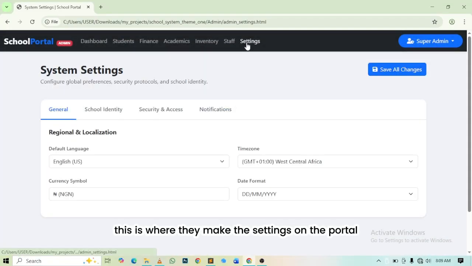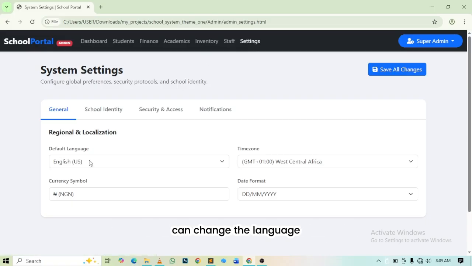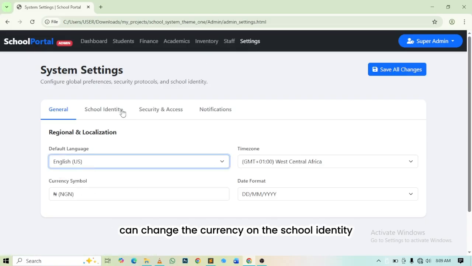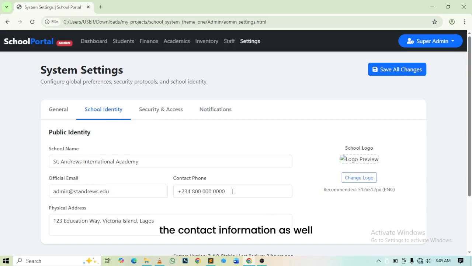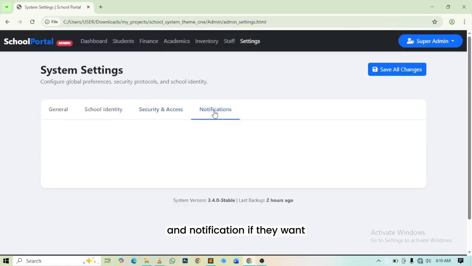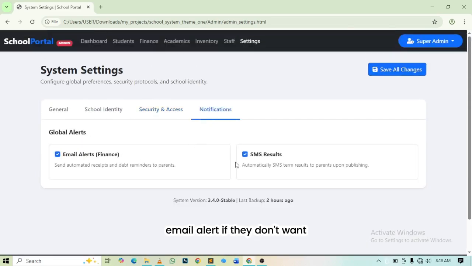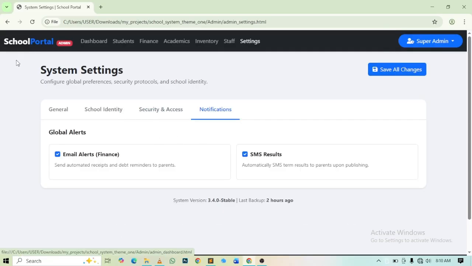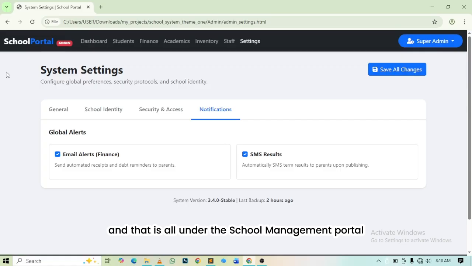Settings page, this is where they make the settings on the portal. You can change the language, you can change the currency. On the school identity, they can change the school name and the contact information as well. The security part, yes, they can also set the security here, and notifications if they want email alerts. If they don't want, they can turn everything off. That is all under the school admin portal, and that is all under the school management portal.